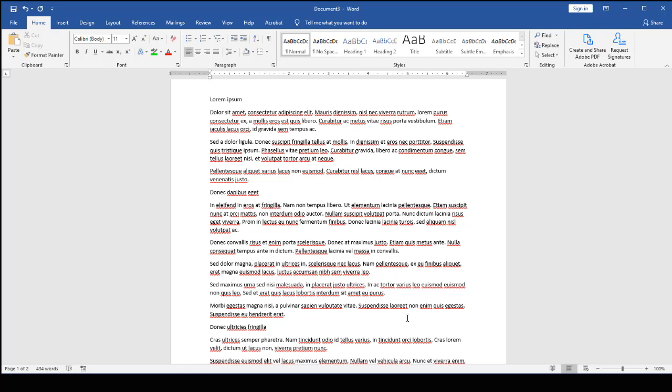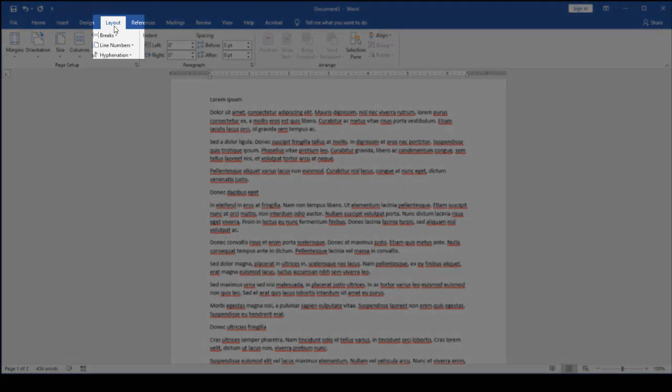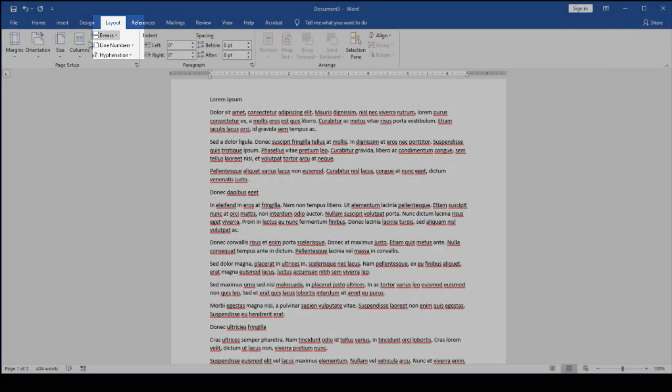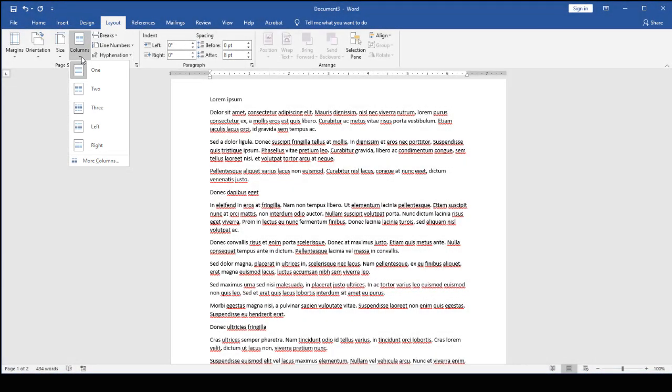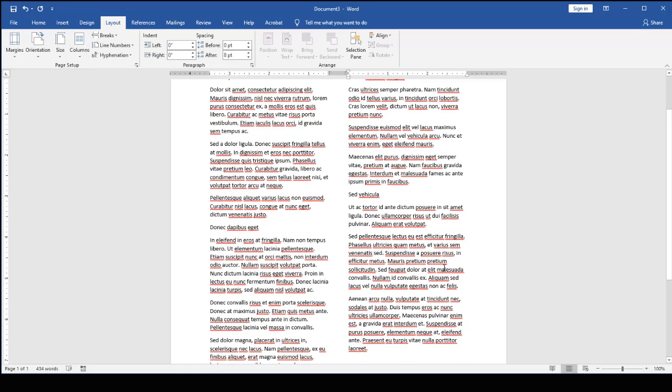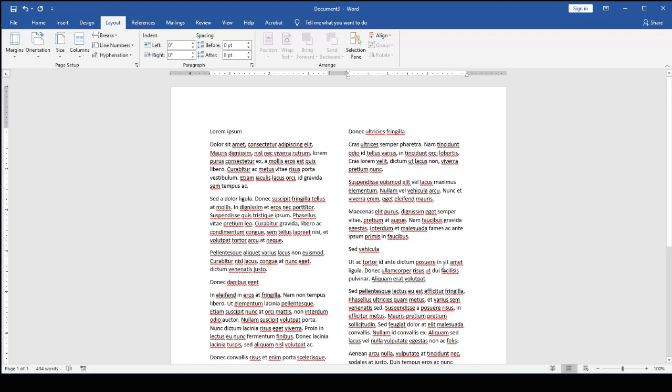But sometimes we want to display this in multiple columns. Let me give you a quick example of how to do that. I'm going to come to the Layout tab up on the ribbon bar, and I'm going to choose Columns, and you'll notice that right now I have one column. However, I can have two, three, or some other types of formats. So I'm just going to pick two columns for right now. And you'll notice that it automatically formats my columns.